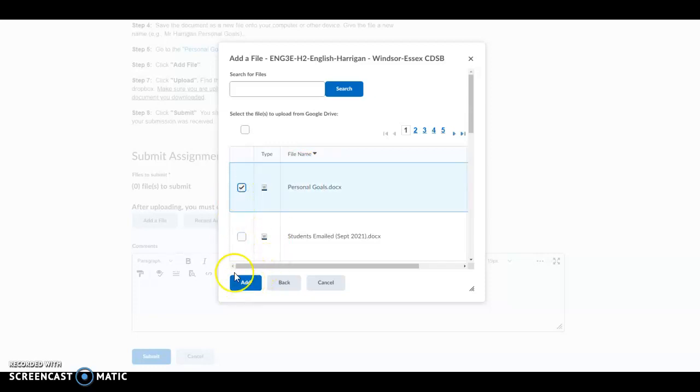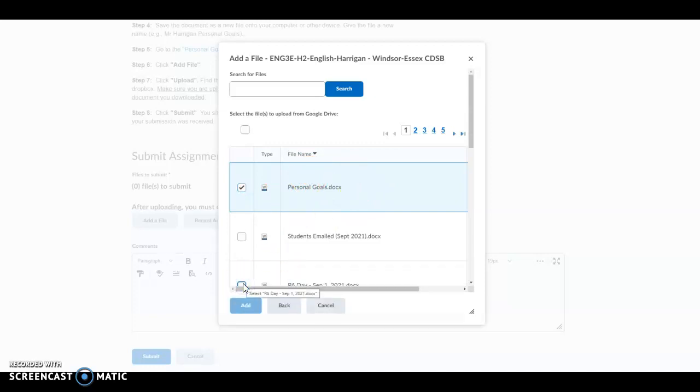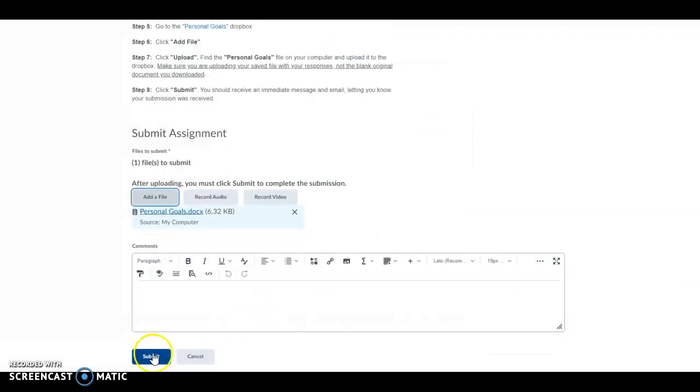One thing I want to say before I add it, you'll notice that the website has converted the Personal Goals into a docx, so into a Microsoft file for us. Because the website prefers Microsoft Word. So if you're trying to submit a Google Doc, that's fine, but it actually converts it into a Microsoft document. And so then we go Add, and then we would go Submit.